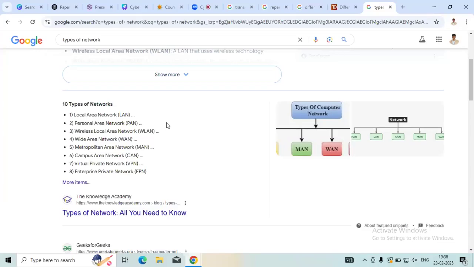A group of networks has to combine. A group of LANs, and LANs make up a CAN. After CAN, the range of this campus area network is a few acres.